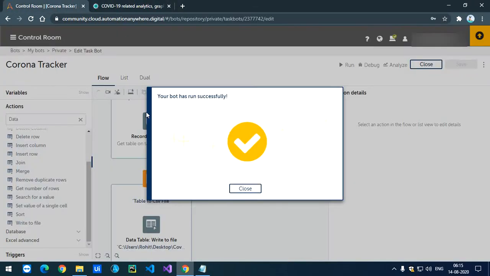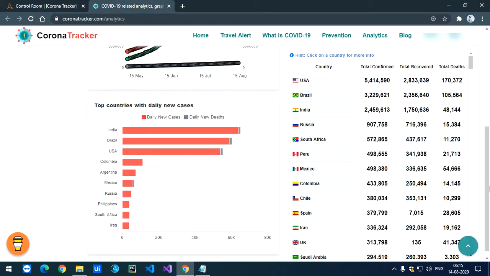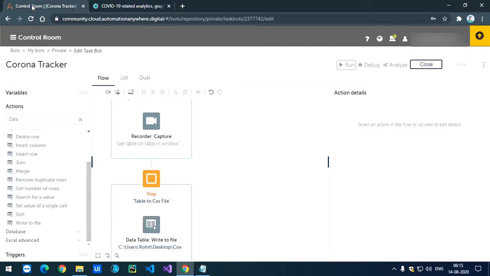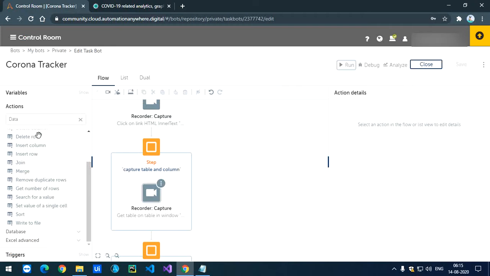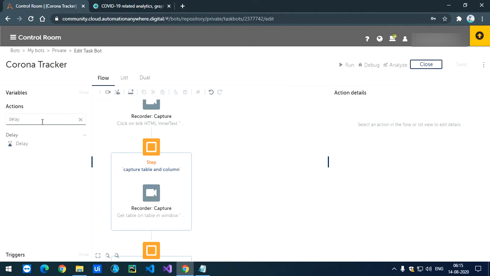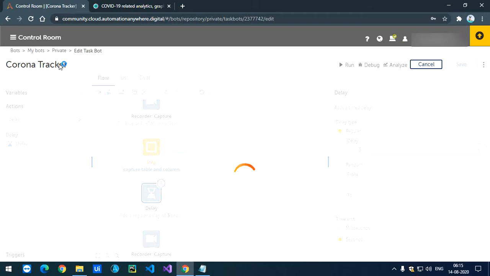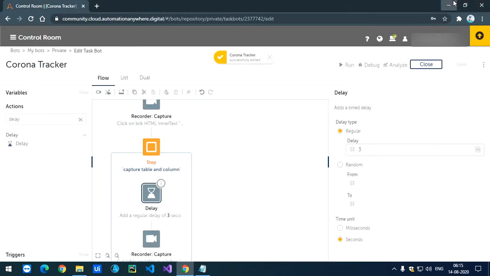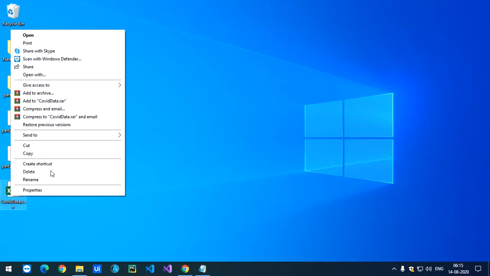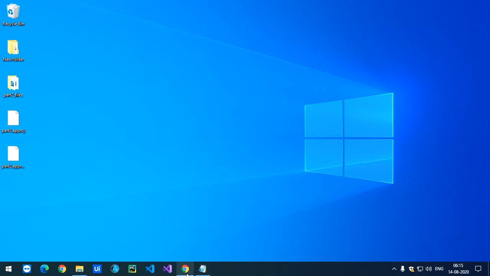So the problem here is it captured the table before it loaded. So I'll add some delay here. I'll add a 3 seconds delay. So first it will load the table on the web page, then it will capture it. Then again I'll close this file, and now let me do this again.